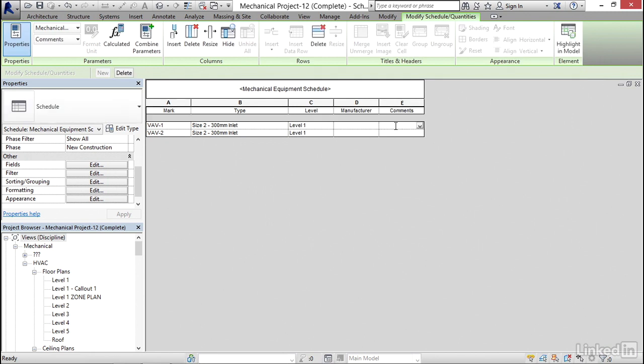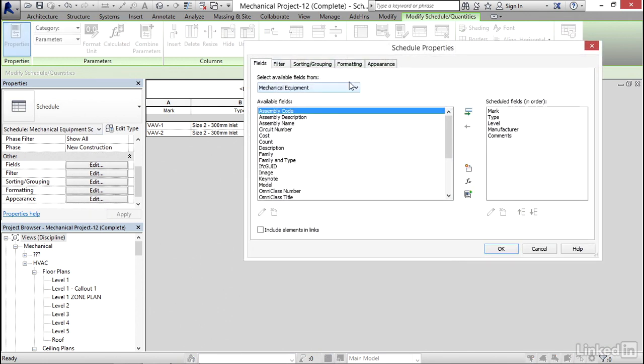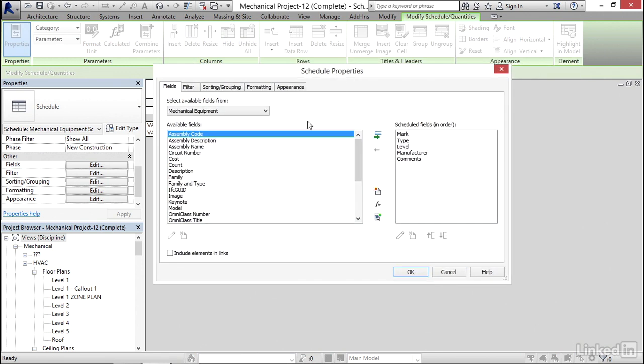Now I can come over to my comments and I can have any comment I want and I can hit Enter. I can fill in all these cells. Now what I can do though, if I go back to Fields and I click Edit, suppose I've got a property I don't want. What I can do is I can come here and I can click on New Parameter. So I'm just going to click on New Parameter.